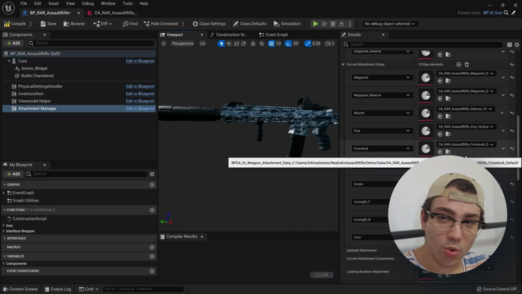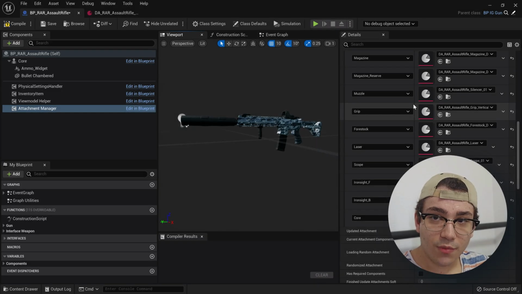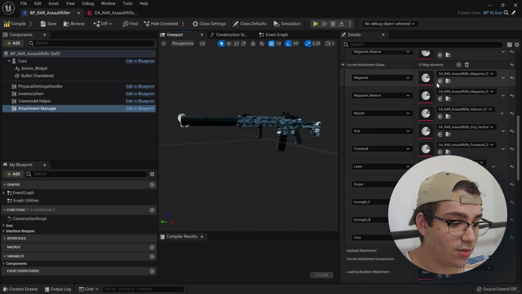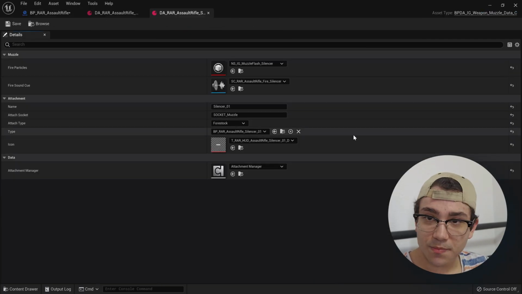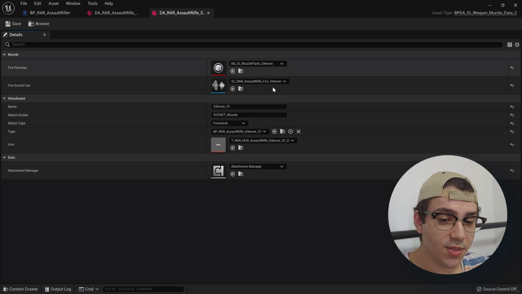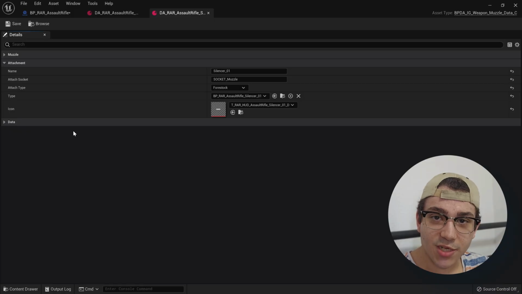And I'm going to talk a little bit more about how those attachments match that forestock, because it's not a system that's specifically made for the forestock. So if we look inside one of these data assets, let's say I open one of my favorite ones here, the silencer. So this is a muzzle. You're going to see at the top right that it says weapon muzzle data. We're not going to get exactly into what that means. We're only going to look at the data that every single attachment data asset has.